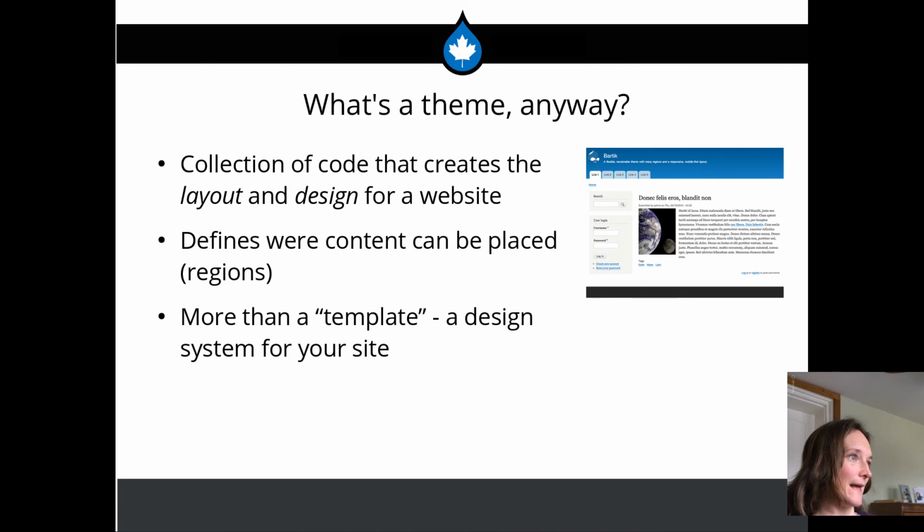So what's a theme anyway? Theming is a concept that comes with a lot of different content management systems, and I find that words like theme and template can be very confusing terms because people use them in completely different ways. So the theme is a collection of code that creates the layout and design for a website. It defines where the content can be placed, the layout and regions in Drupal, and it's more than a template. It's a design system for your site.